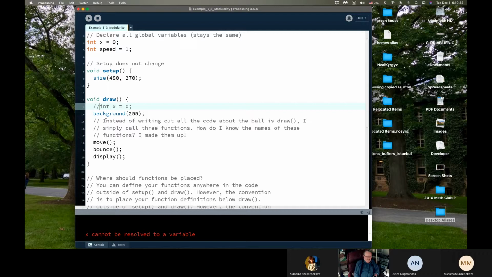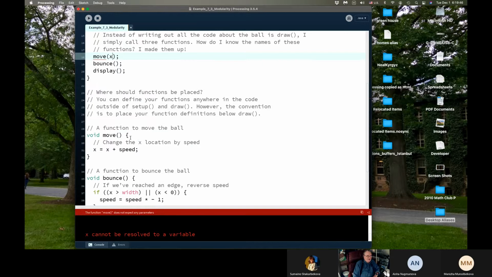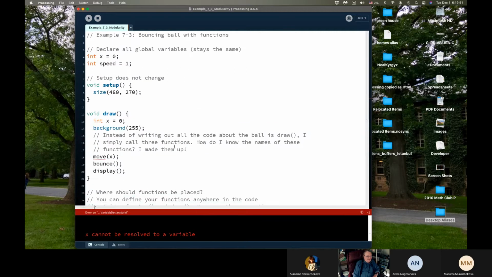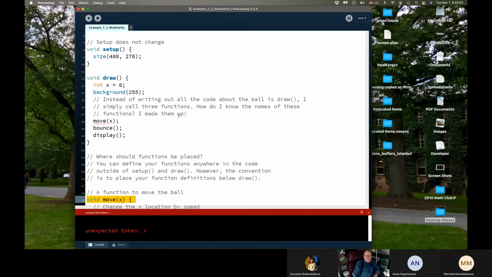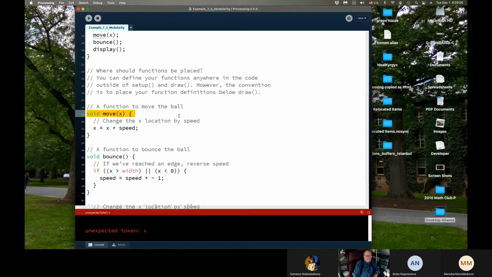Now, let's see. I could try this, move X, right there. So I'm using X, I'm calling move, and I'm passing this value of X. And then I have to write X here and see what happens. Now I should still get an error because X won't be passed to bounce or display, but unexpected token X. Okay, so look at that. So it's not quite liking that either.